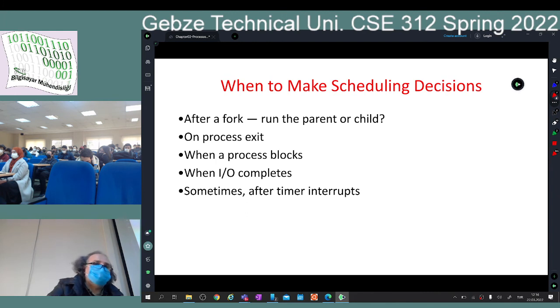Well, after a fork. When you do the fork in Unix, I have a single CPU. Who's going to run now? Am I going to run the parent? Am I going to run the child?